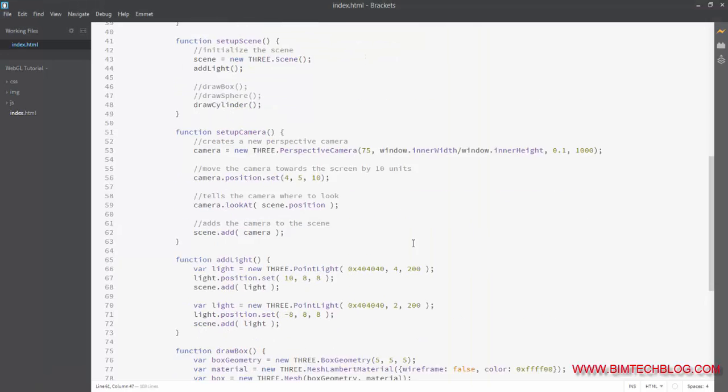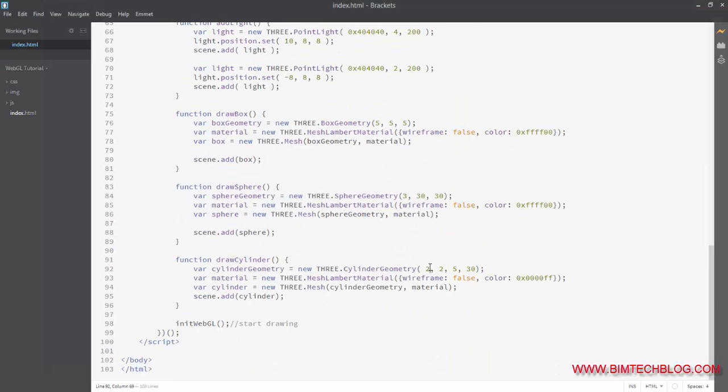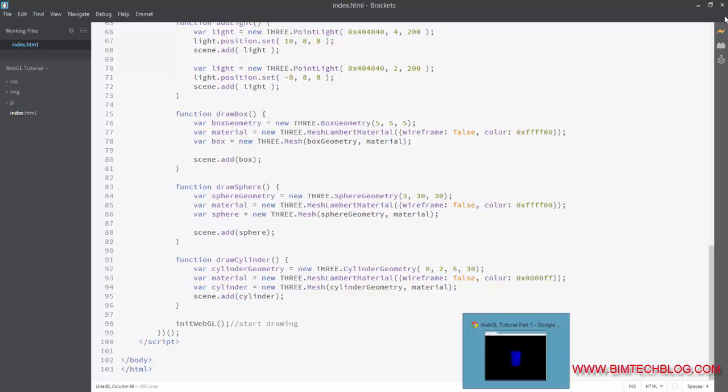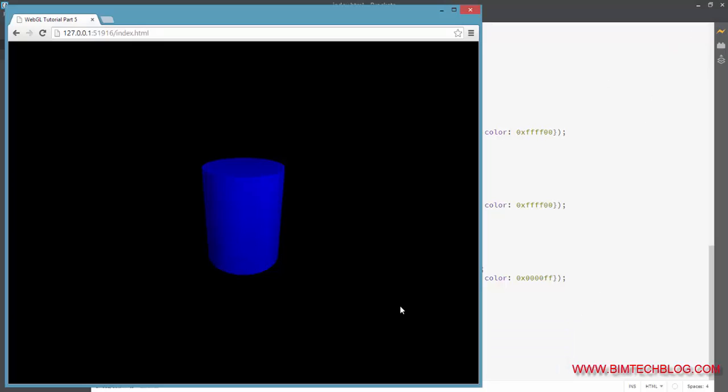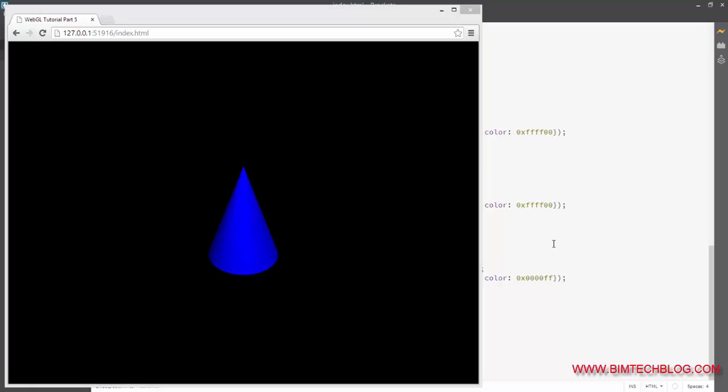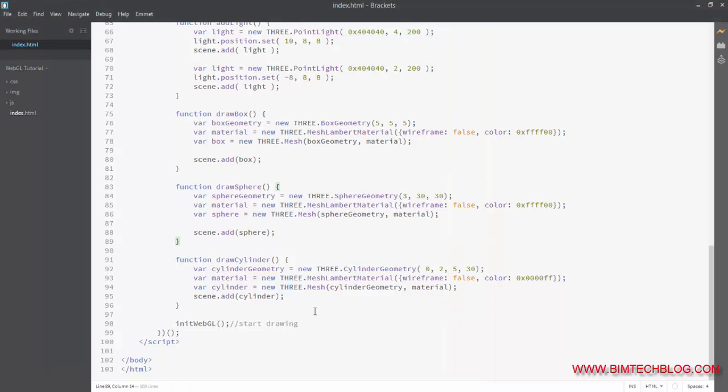We can also have a different radius at the top, and when we save and refresh the page, we have a cone. So you see, it's some very easy stuff.